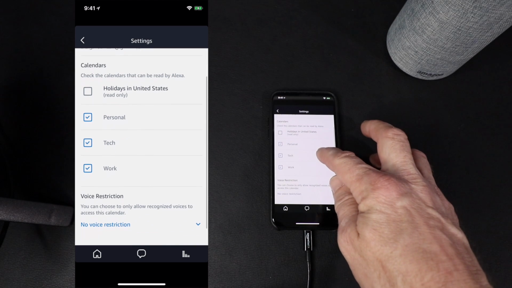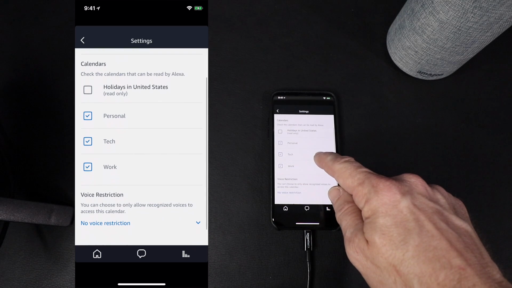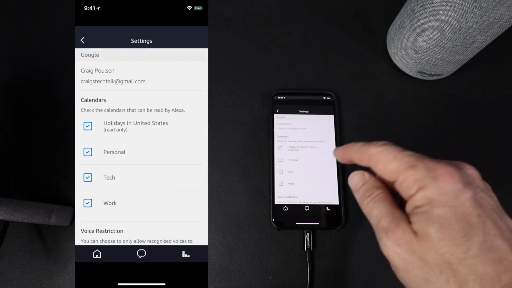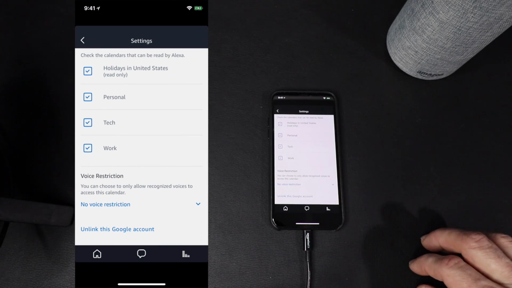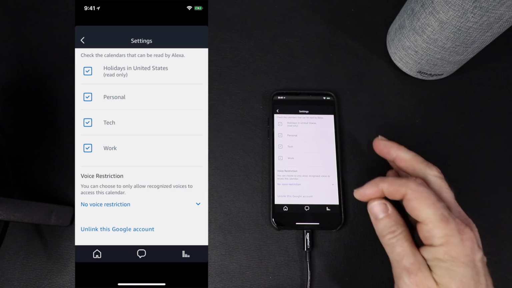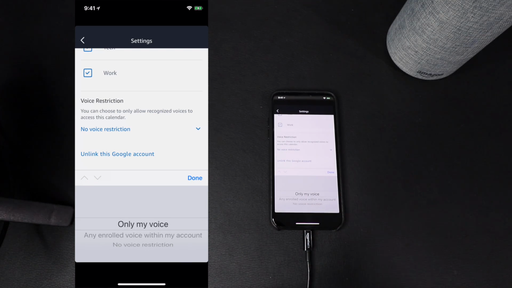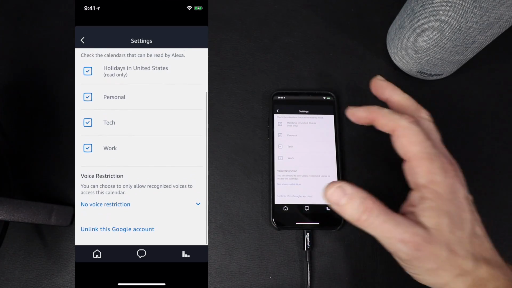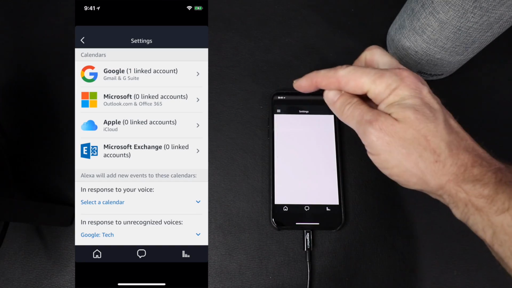Now, if you look in here, see, it's able to look at my calendar since I allowed it to. And I have 3 calendars, a work, a tech, and a personal. And then there's a holiday one that can't be changed. So we'll select that. All those calendars will be accessible when I ask for it. But you also see down here, there's voice restriction. You can choose to allow which voices to access which calendar. So if I wanted to, I could have only my voice, instead of my wife or whoever I want to enable it. So that's it for the settings. Now let's get back and we'll actually show you how it works.